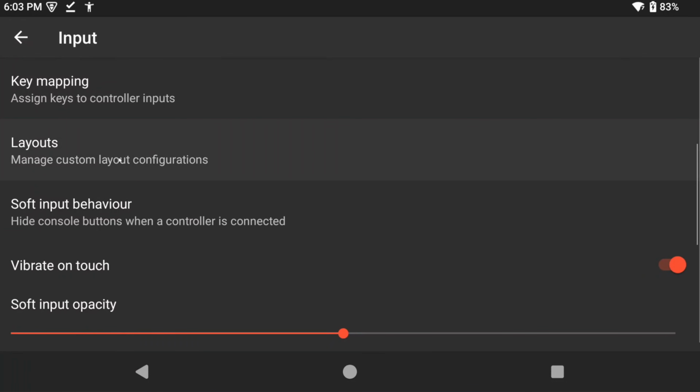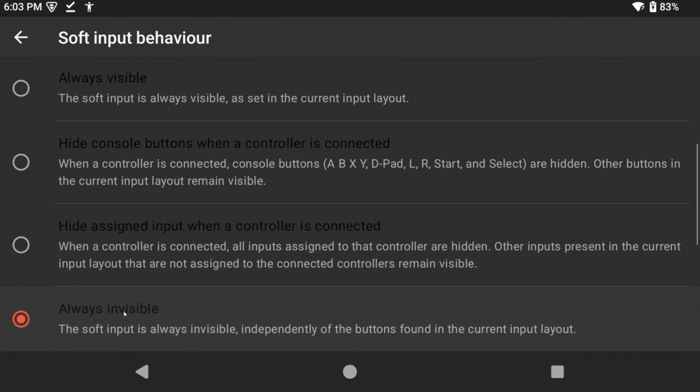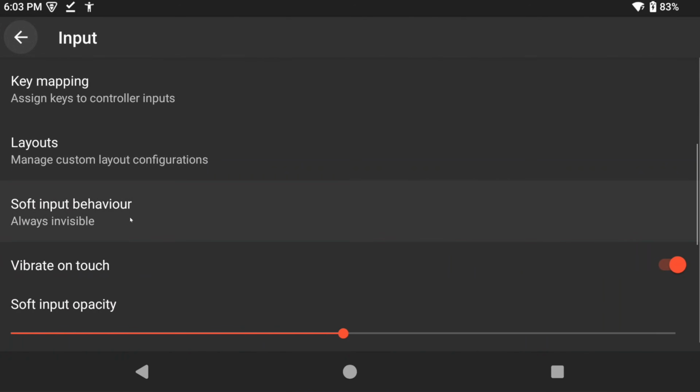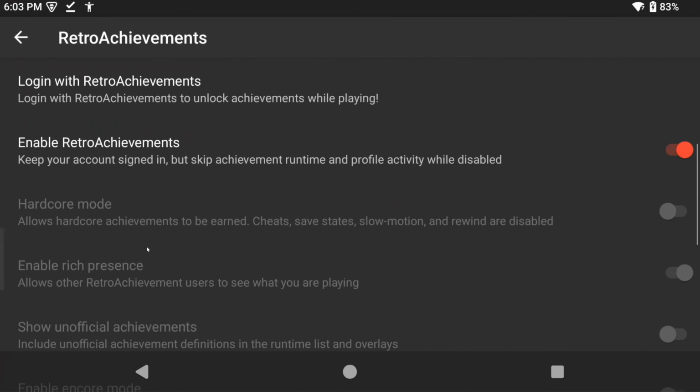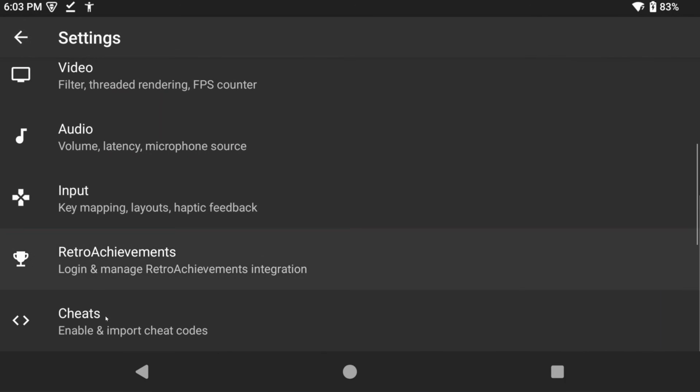If you're using a handheld or controller, click soft input behavior and change it to always invisible so that it removes the on-screen controls at the top. Back out and into RetroAchievements. If you use RetroAchievements, you can log in here with your information. Back out, and we'll talk about cheats in a little bit.